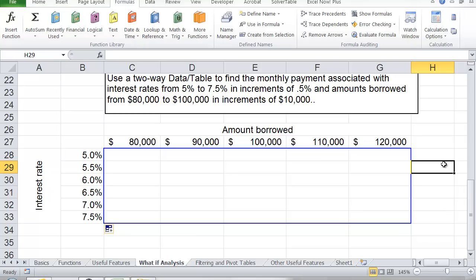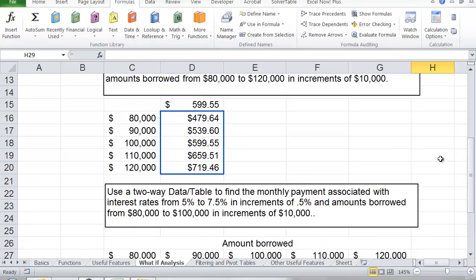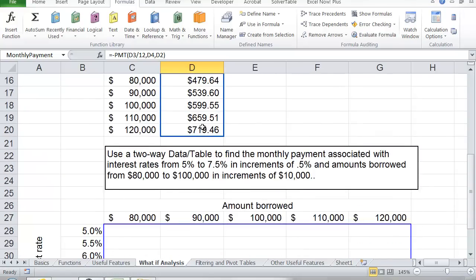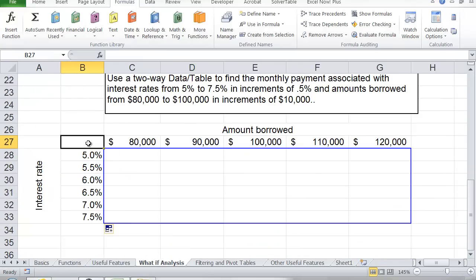The monthly payment. Where is that monthly payment? No, it's up here in D5. D2 is the amount I'm borrowing. It's in D5, right? Isn't that the monthly payment? So what do you think goes in the upper left-hand corner of the table? A reference to that monthly payment, which was in D5. Okay, so it's in there.